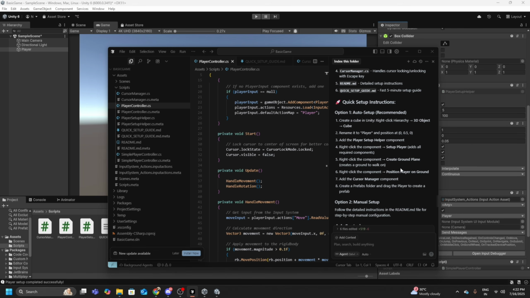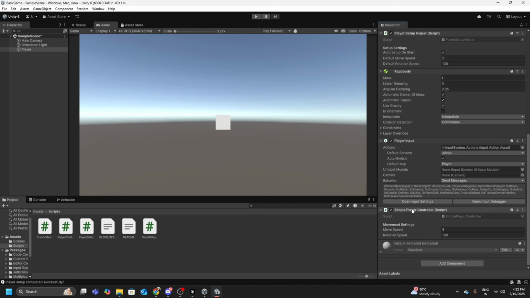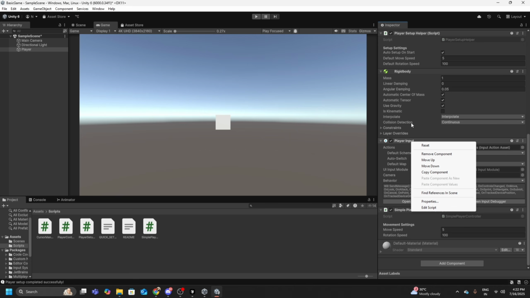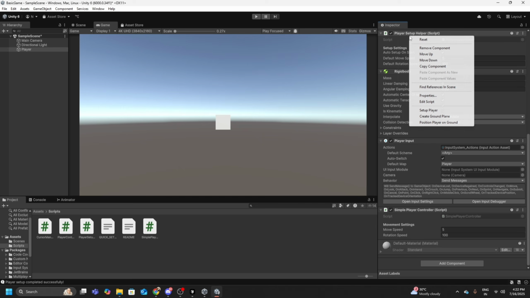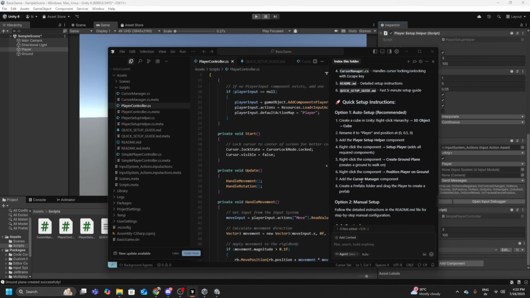And right click on the component, create ground plane. That creates a ground for the player to walk on. So what we can do over here is, no, I don't think I can find this option here. Okay, yeah, it's here in the player setup helper. Okay, and doing this, I got a fresh new ground.